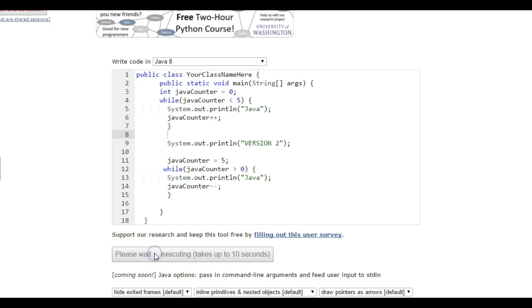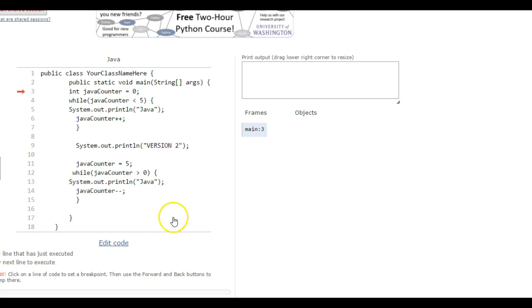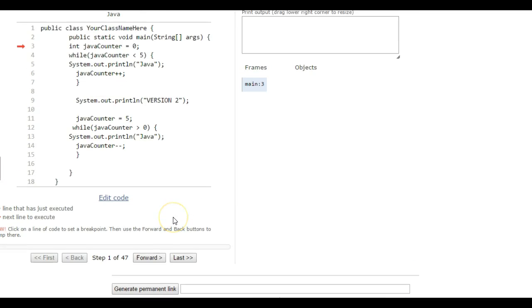So what's cool about this is you hit visualize execution, and it lets you step through the code. So there's clearly 47 steps. I can jump to the last, but we're going to go forward a little bit. You can see Java counter is 0. Java counter is 1. It says Java. Then it goes back up to the top. So when Java counter says 1, we get 1 Java. Java counter now says 2.